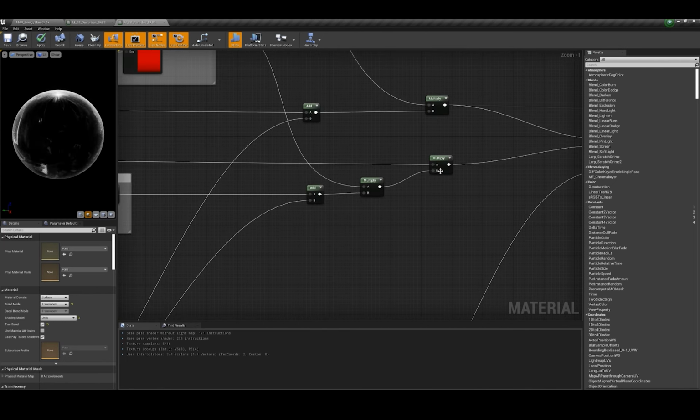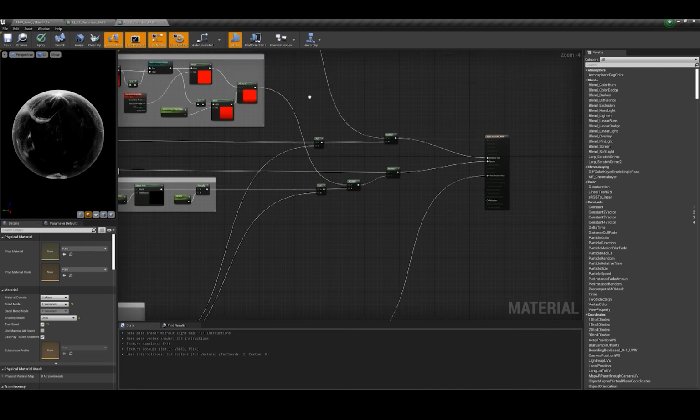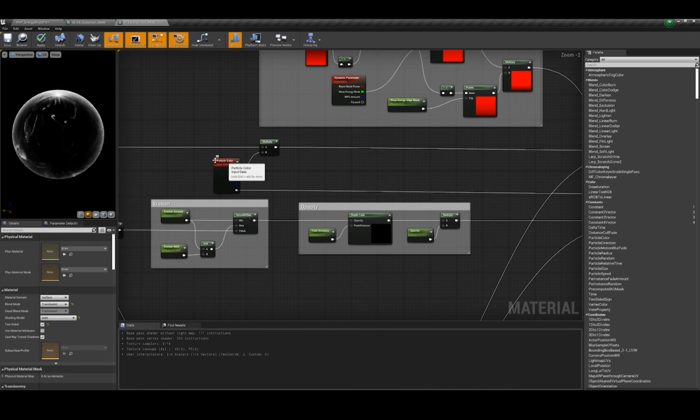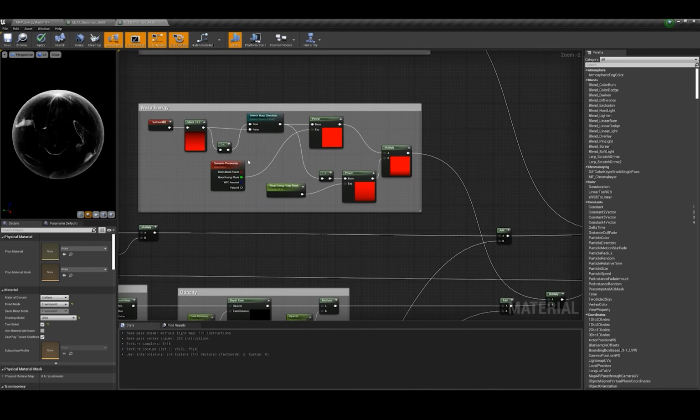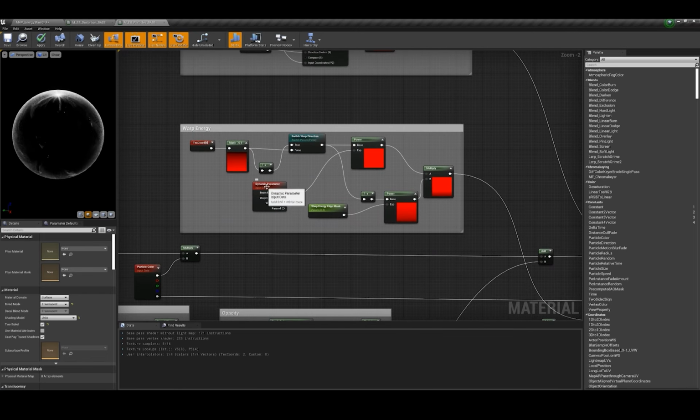Those are put in, and I'm just multiplying that into the opacity so that we can have full control from our particle systems. And then I have some dynamic parameters set up. So for the warp energy, we're going to use that to drive this warp energy mask.